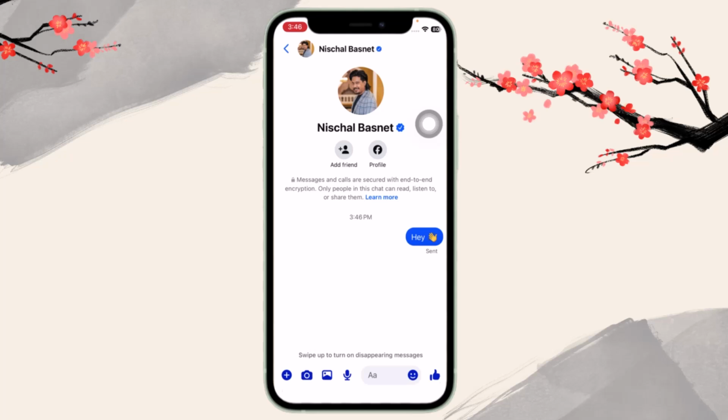And once the call is connected, tap the share or screen share button. And if it's your first time using screen sharing, Messenger will ask for permission to record or broadcast your screen. You need to accept the permission to continue. And after the screen starts sharing, anything you do on your phone will be visible to the other person.